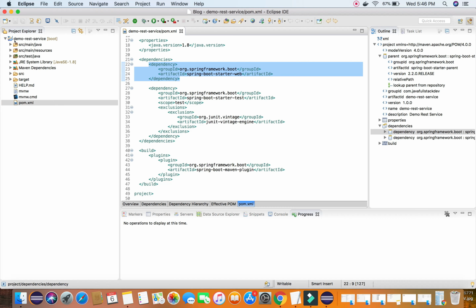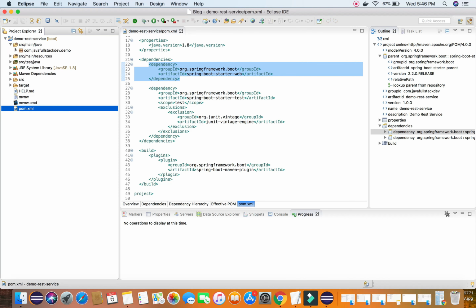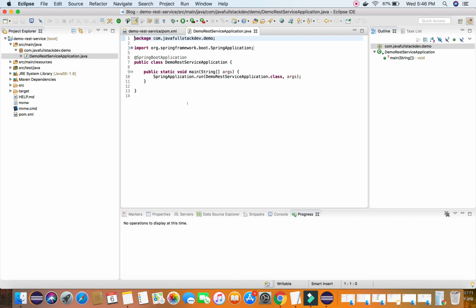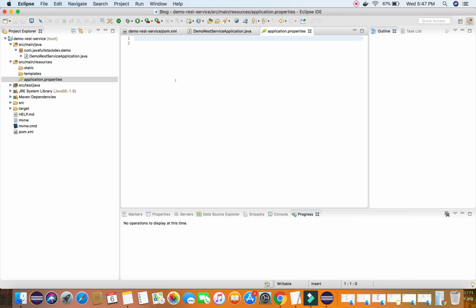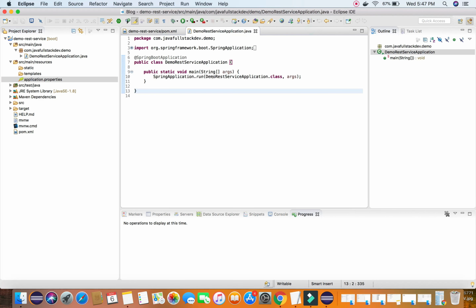And we'll check out the Java files created. This is the starting point of our Spring Boot application. It's annotated with Spring Boot application. And the other files, there's the application properties file. There's nothing in it at the moment. We'll add more configurations later.